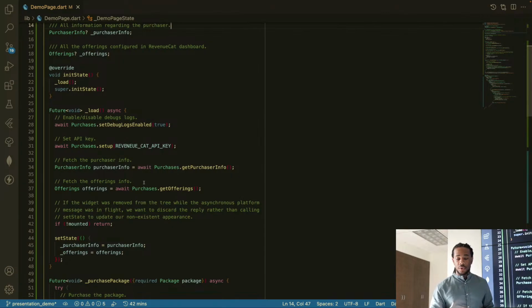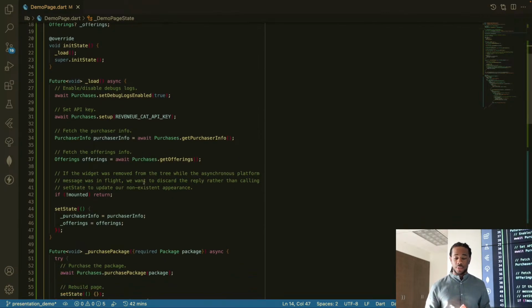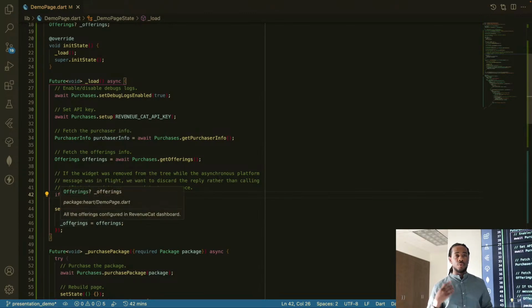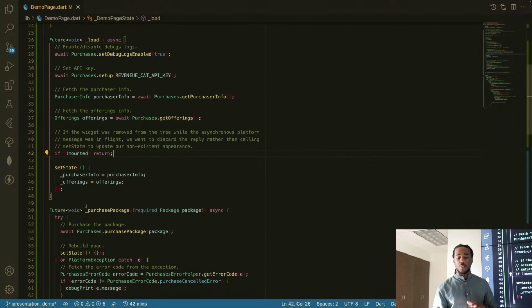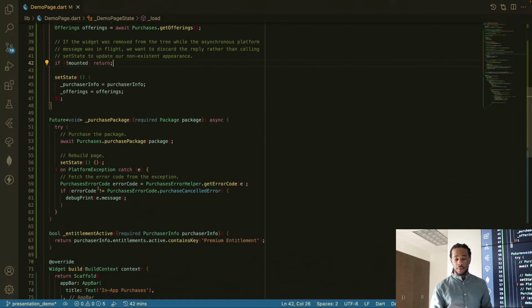Same thing here with the offerings, we call purchases.getOfferings. And then right here we have this line that says, if not mounted, return. This is just a UI thing to make sure that we're not reloading the page unnecessarily. And then once we have both our purchaser info and offerings, we want to set them to our private variables and then reload the page. So at this point, we now have the information we need. And I'll explain why we do this in the setState a little bit later.